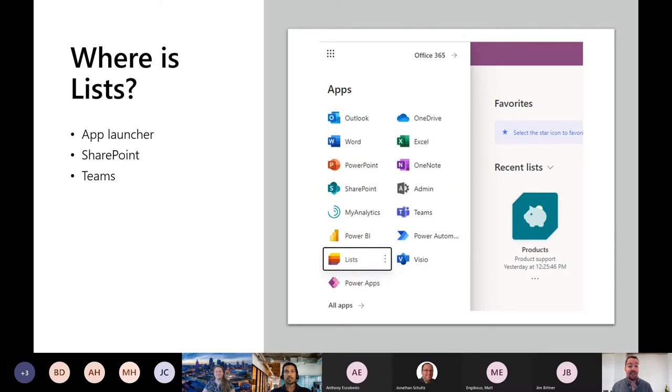So to get to lists, you can just start from office.com. That's my favorite starting point for any app in Microsoft 365, because it's kind of like your virtual desktop, right? So we use the app launcher in the upper left-hand corner from there to get to just about anything, including Lists. And I can also find lists embedded in SharePoint and Teams. And in fact, if some of you are brand new to SharePoint and lists, you may not know that lists kind of grew out of SharePoint. That's kind of its birthplace, if you will.